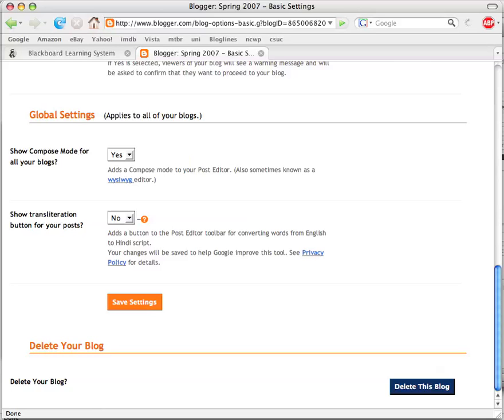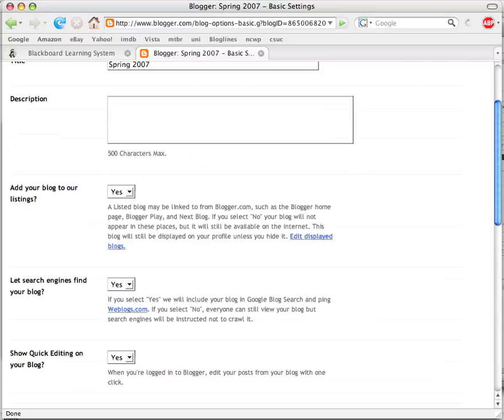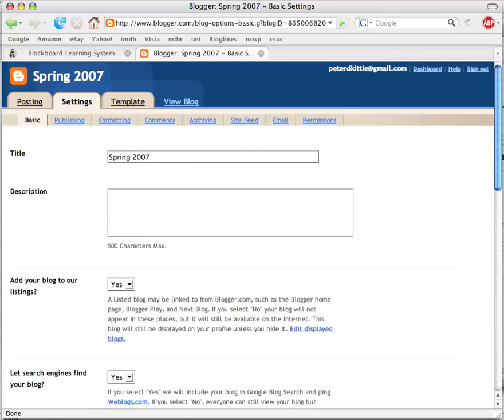If you don't want your blog anymore, you can delete it. So there's all sorts of options here. There's stuff about publishing, things about formatting, commenting, archives, your site's feed, which is something I'll talk about in a different one of these little tutorial things. And so you can just sort of click around in these things. Anything you change, you can always change back. So don't be afraid that you're going to break something.